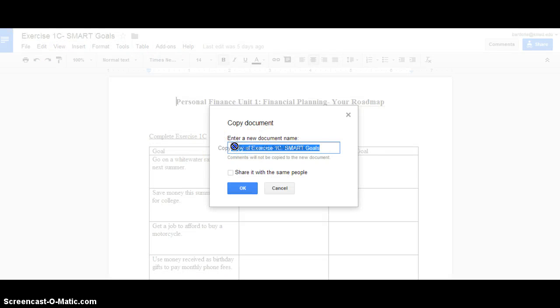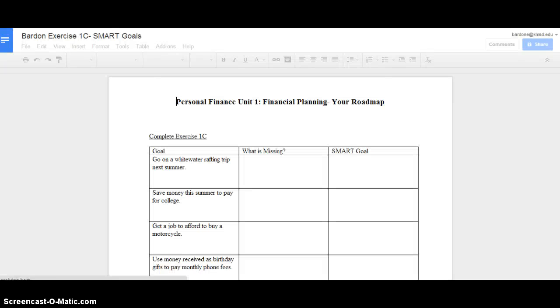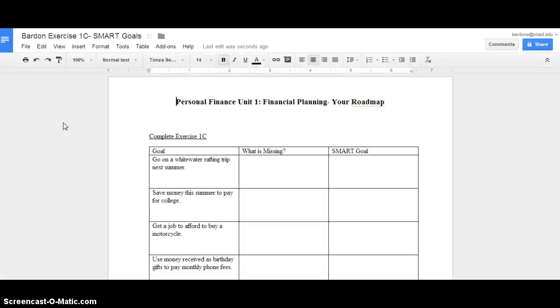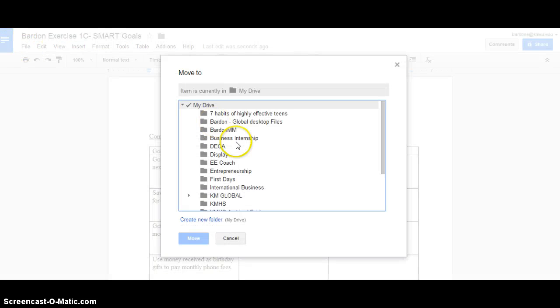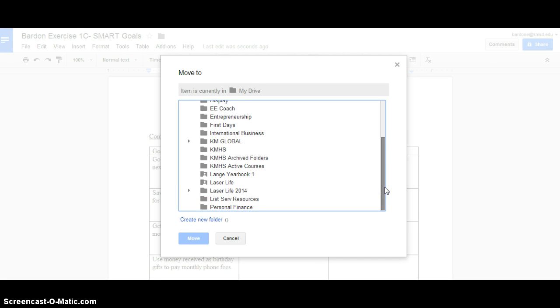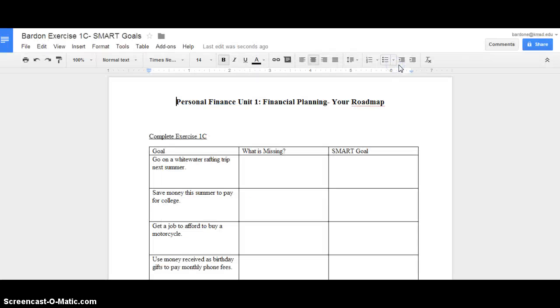You're going to add your last name to that, hit OK. This will create your own unique file, and then you're going to File, move to your folder, and this is where you're going to want to select the Summer Academy folder you created to share, that you have already shared with me. That will be titled Personal Finance. Okay, so you'll complete this assignment here.